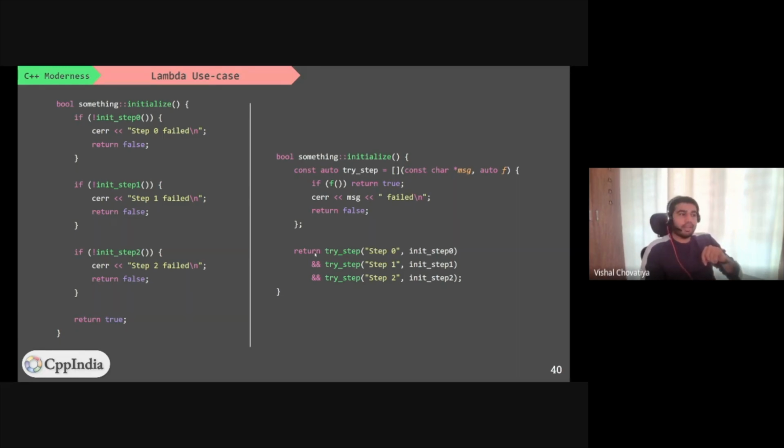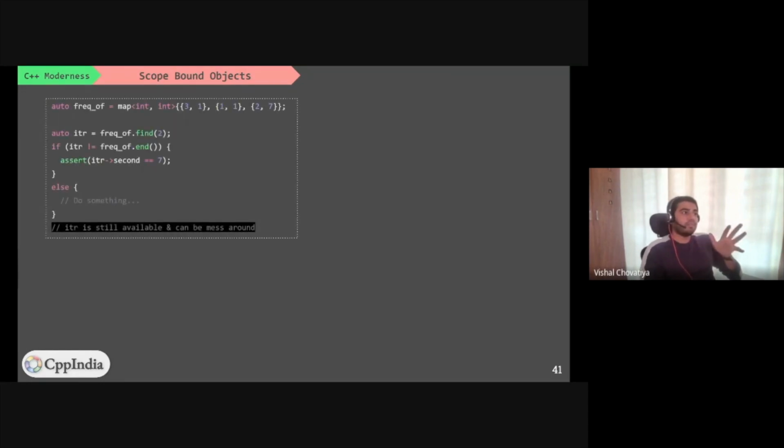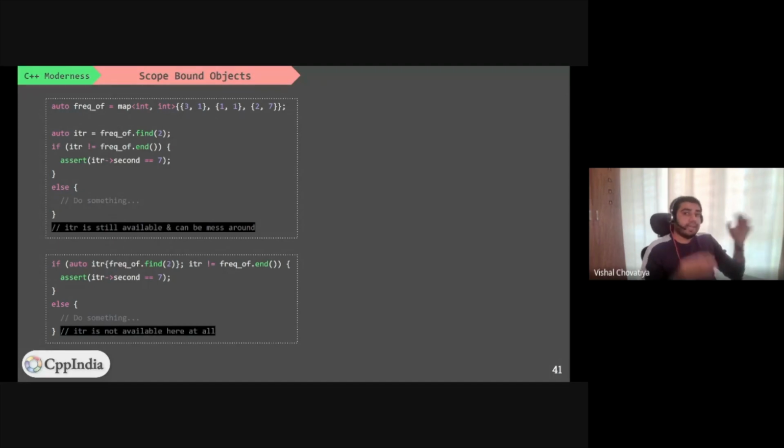And with that, the last thing is, I think, scope-bound objects. Let's say this is a frequency map. How you used to do it earlier is find, which returns the iterator. You compare it, and if it is not equal to end, then you say, yeah, it is there. But in this case, there is a problem that even after the else, the iterator still exists. The other thing you can do is declare that thing within the if. So these are scope-bound objects, and you can do the same thing in a switch case.